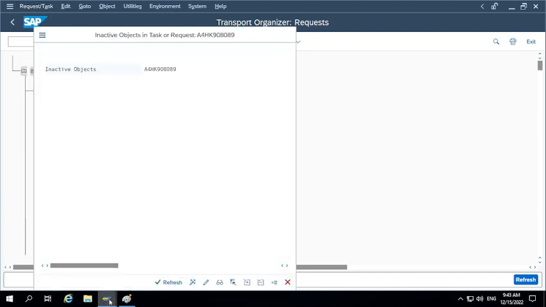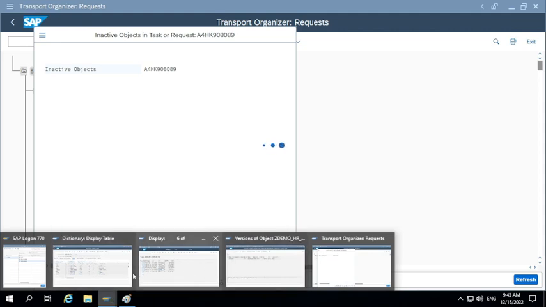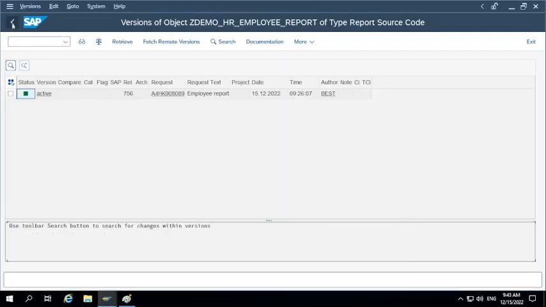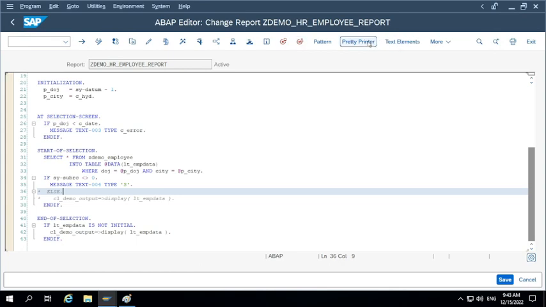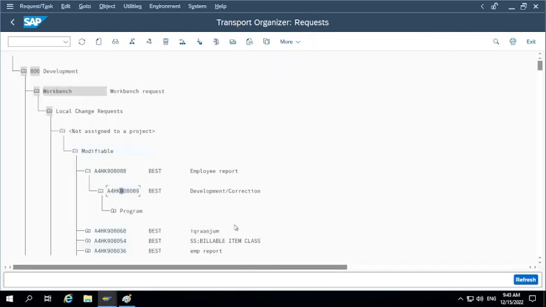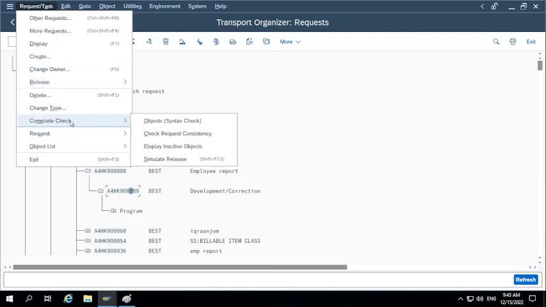Display inactive objects. There are no inactive objects. Let's assume you made some changes to the program and you forgot to activate, right? You should not release the inactive version to the test system. We should always release the active version.